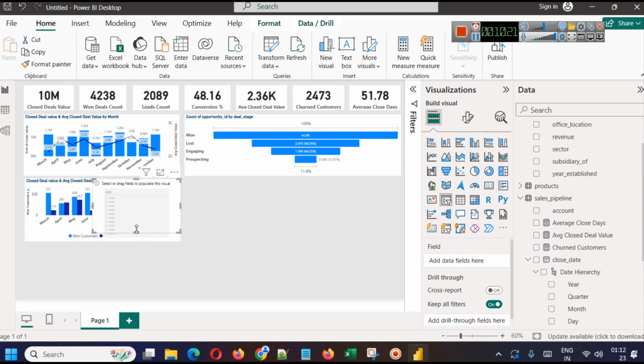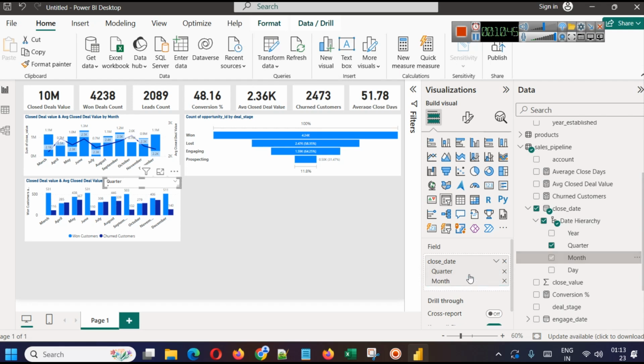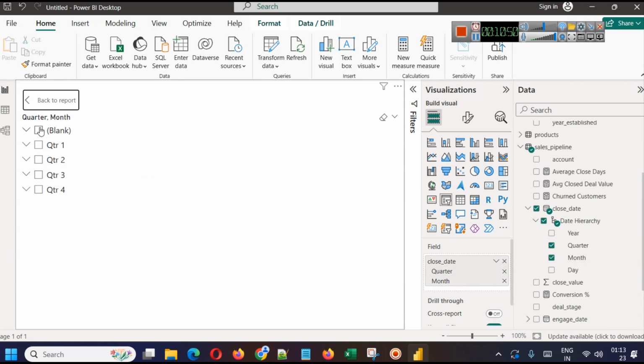Slicer is like a filter, and in the slicer, I'm just trying one thing, maybe it will be possible. So in the slicer that we are putting here, the field that we are going to choose is quarter, and the field we are going to choose, let's say, month. Okay, so you will see different types of quarter and monthly data. So you can select for different quarter and different month also, right?